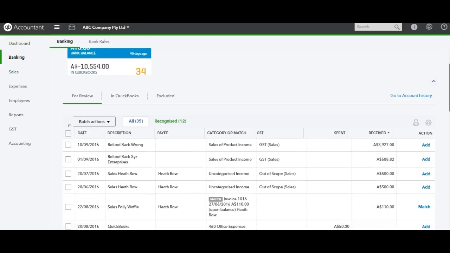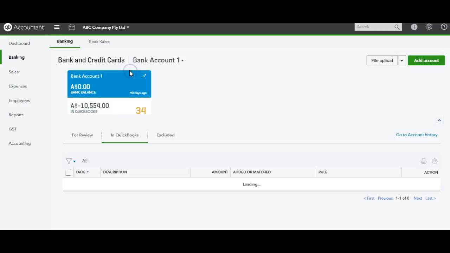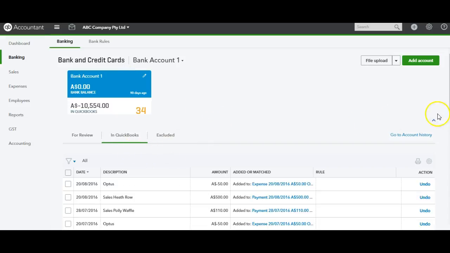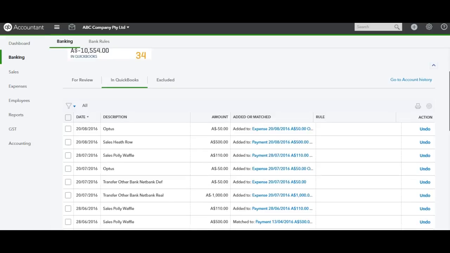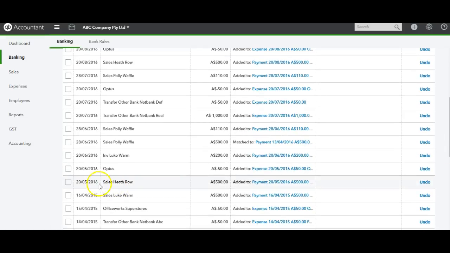Now back in the banking screen, and what we'll see now is that only 2 $500 payments remain unallocated for Heathrow. What's happened is, following the initial allocation of the $500 amount from the 20th of May, it's now listed under the In QuickBooks tab. We can see it here. Actually, might have to navigate down a little bit more. Here we go, 20th of May, Heathrow.